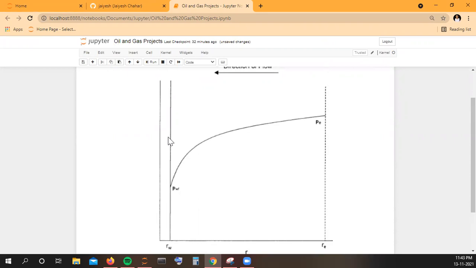Jayesh, let me see if you can see what I'm doing here. Just for clarity, can you see if I'm writing something? Is it visible? Yeah.